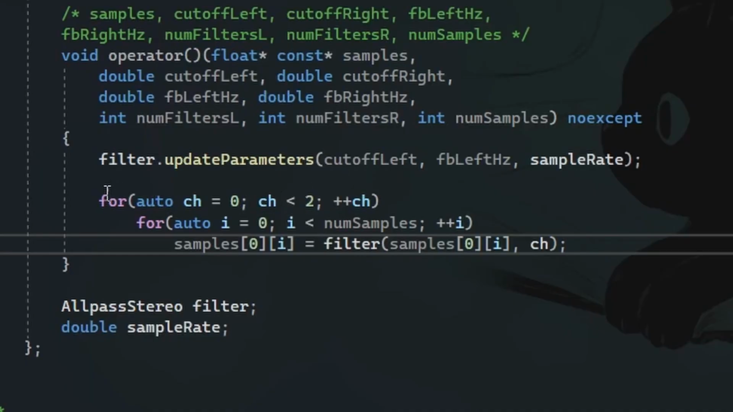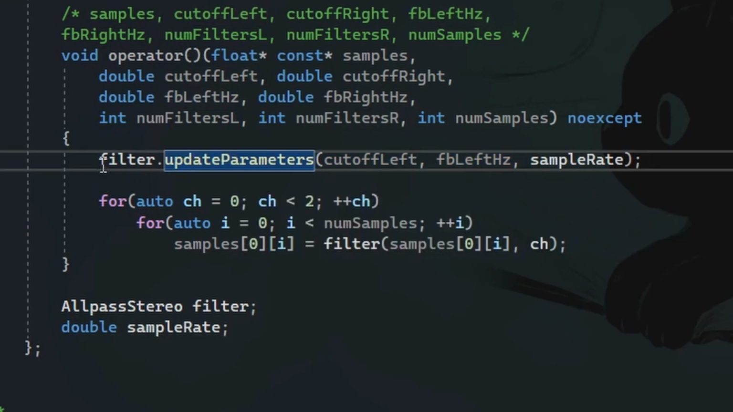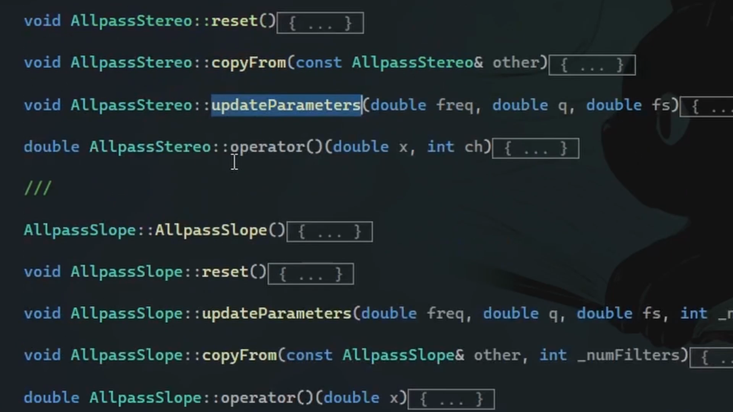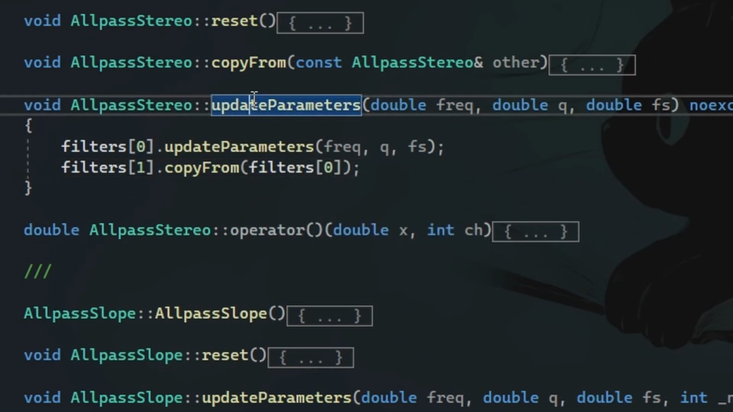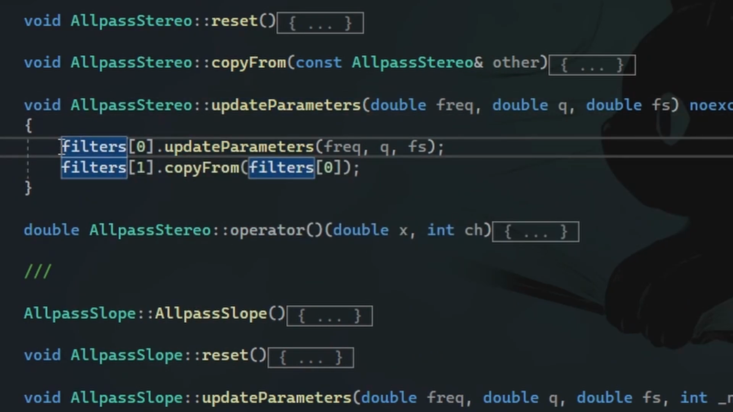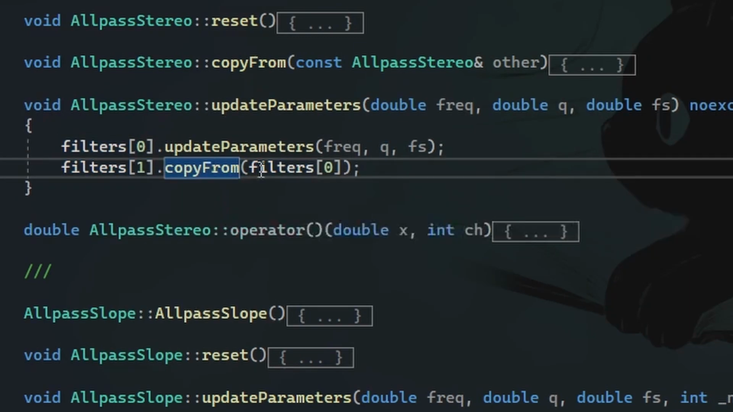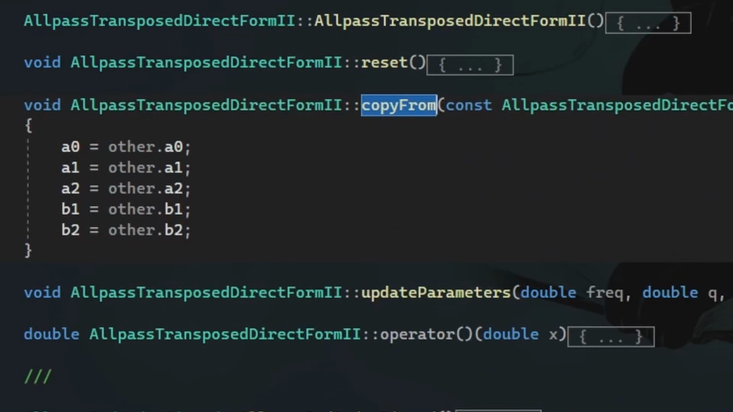Okay, enough time. The problem is we are processing for two channels now, but we are using the parameters of just the left channel at the moment. For some reason, we cannot give the Allpass filter individual parameter values. Why is that? The reason is because I implemented this to have a really good performance, basically by saying, okay, just filter 0 updates the coefficients and filter 1 just copies from filter 0, so that filter 1 doesn't have to do anything smart but can still work with updated coefficients.